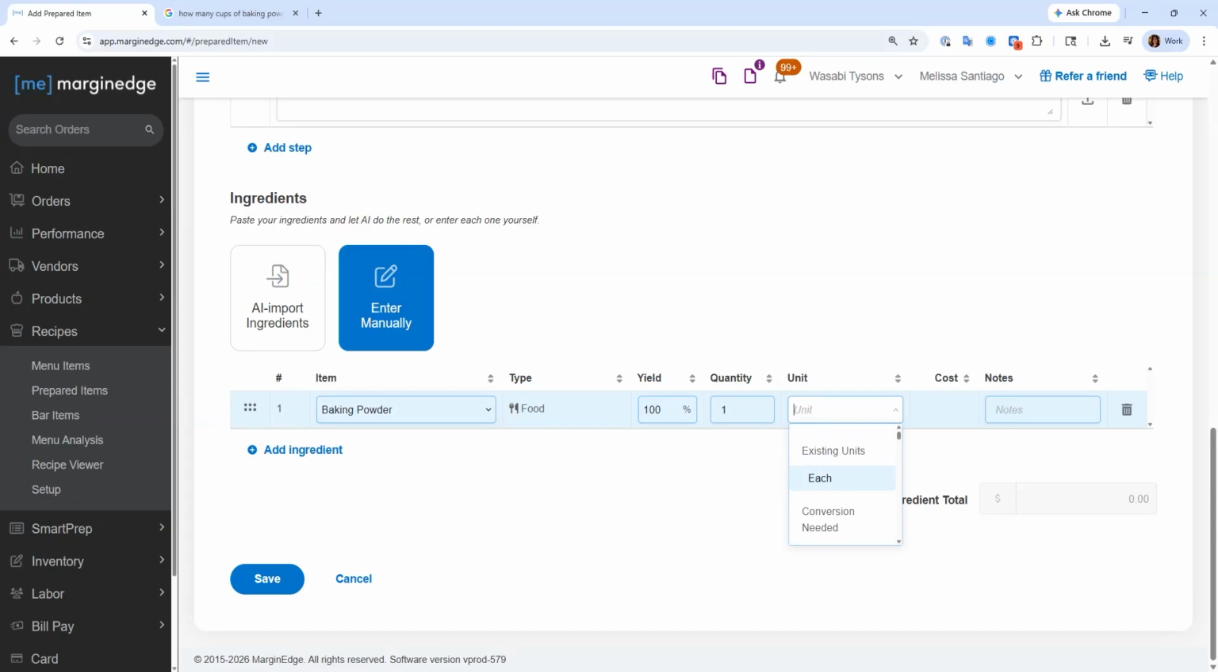Anything that lies under existing units, for example, this each, nothing needs to be done. You simply choose that. We're going to give you the cost of that product in that unit according to the most recent purchase price. However, there may be times when maybe 1 tablespoon goes into this, or 1 cup goes into this. And when you click on that unit, you're going to see things fall under conversion needed.